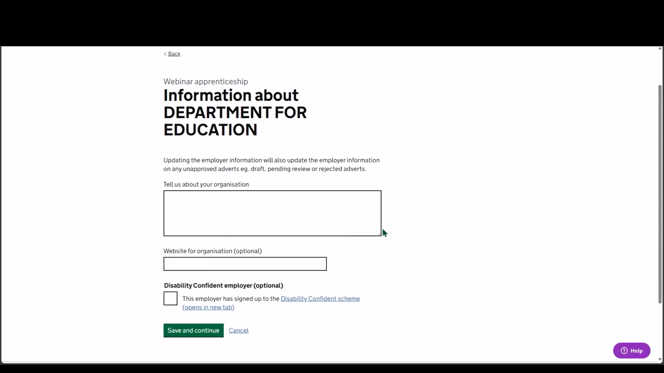On this page, we have got additional information that can be input about yourself. You can add some additional information about your organization. You can also select a website if you have one and tick the box if you have signed up for the Disability Confidence Scheme. And then press save and continue.